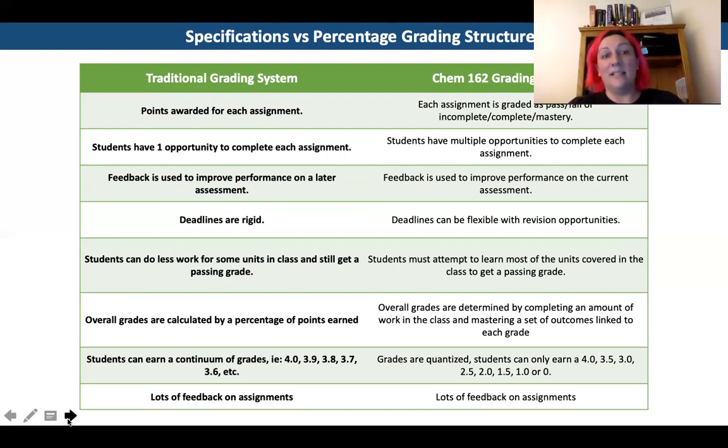Traditionally, I've had deadlines that are rigid, but we're going to have our deadlines be really flexible because we have these revision opportunities. Typically, in a traditional grading system, students can do less work on some units and still get a passing grade. Here, students are going to need to attempt to learn most of the units covered in order to pass the class. So you're going to have to try all of this material that we are going to present. You don't have to master it all to pass the class, but you do need to at least try to learn all of the material.